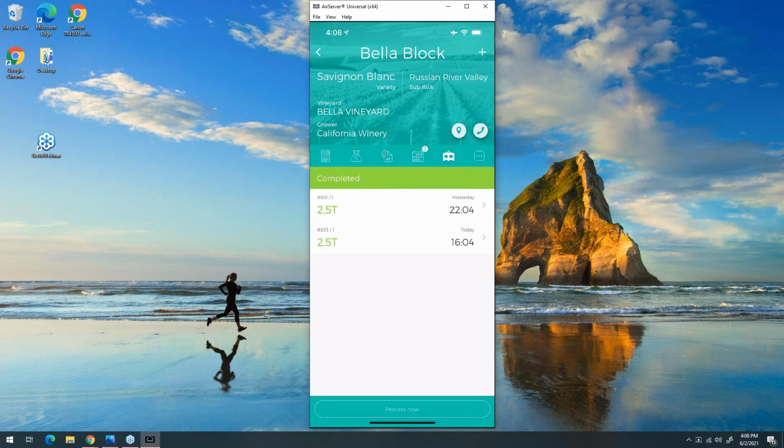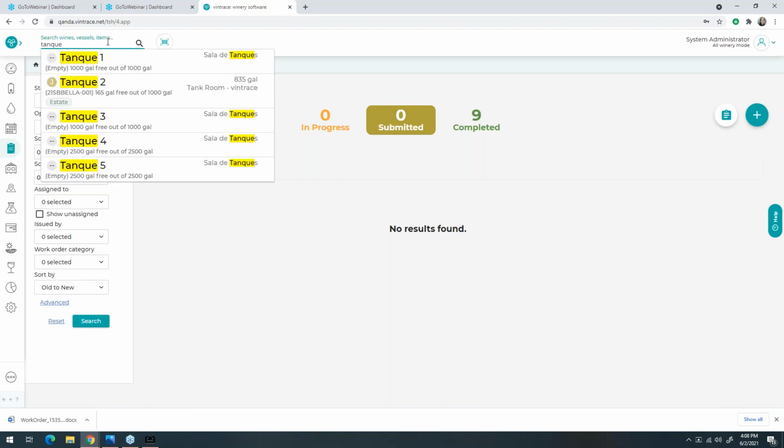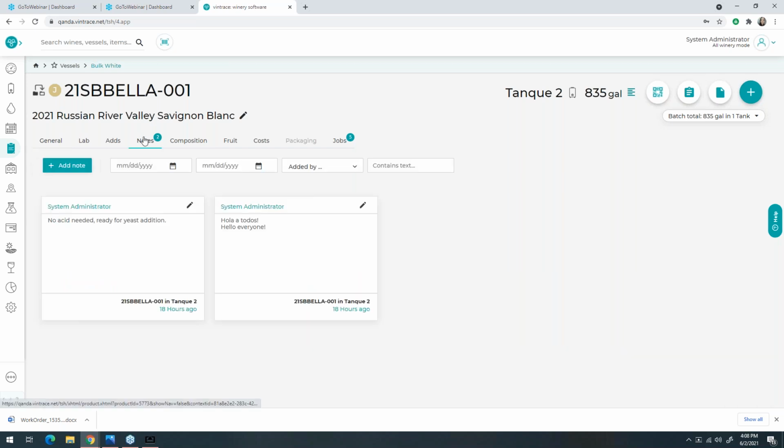So now I can go in and view my tank in the desktop version. So I'll go with my tank number 2. And you can see details here. So I've got my Sauv Blanc. My product state is your daily B's and T's. And some notes that I've added. So I've added a note, no acid needed, ready for yeast addition. And just a history of that wine.